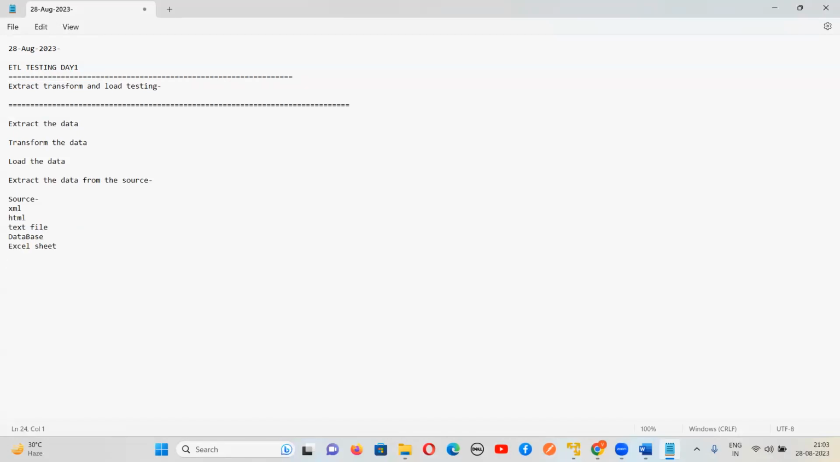And then from the source, what we will do? We'll transform. Transform means change the data. Yes or no, guys? So suppose there is a lot of data about an employee. So employee is having salaries.